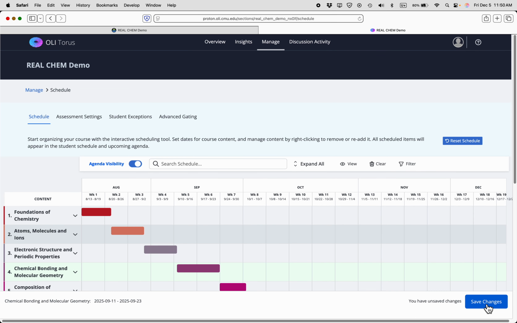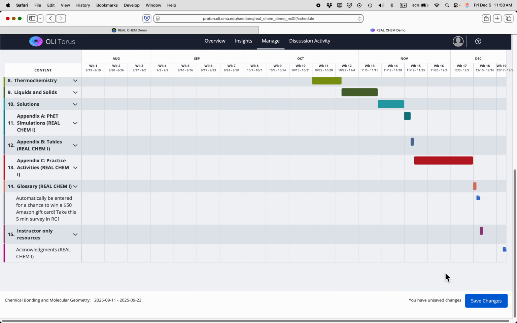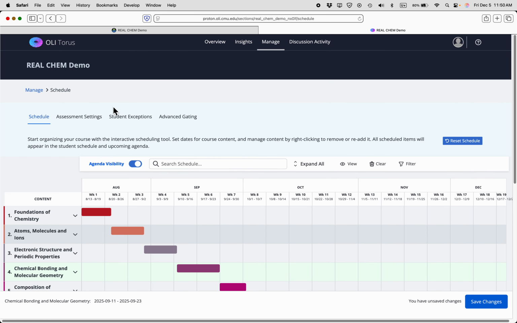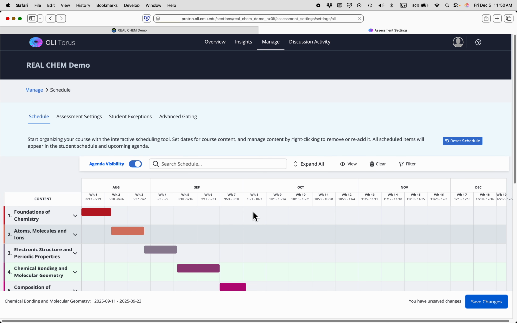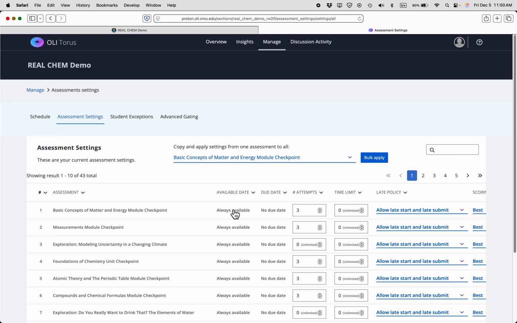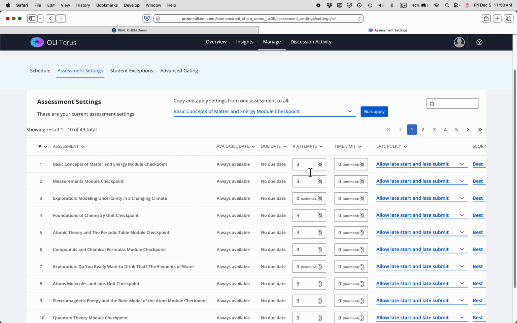I am going to not save these changes, and I'm going to move to the assessment settings, where you will see that you can add availability dates and due dates for all of your assignments. They are all open by default. They all come with 3 attempts by default, except for the explorations, which have unlimited attempts.